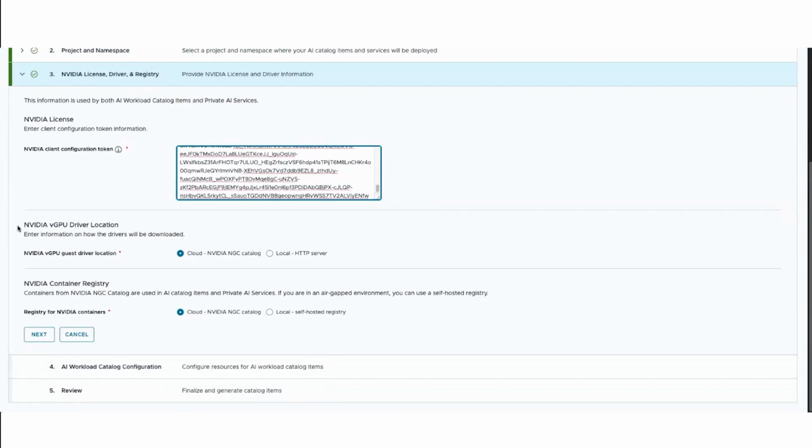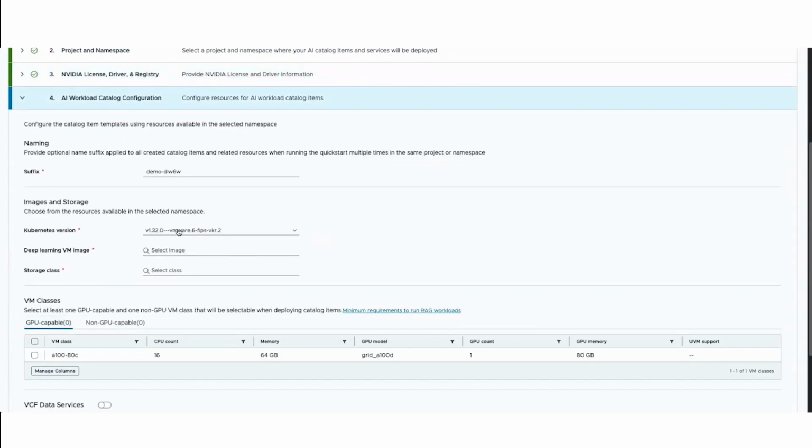For this demo, we have an internet-connected environment, so we don't need to change the GPU guest driver location or the registry for an offline one. Let's click on Next. Select the Kubernetes version or the VKR version that you want to use.